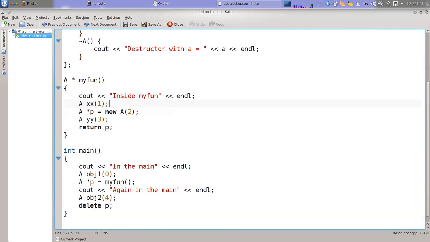The destructor is called either when I explicitly delete an object that has been allocated dynamically with new, or when an object that has been created on the stack goes out of its lifetime. So in this case, x and y are destroyed when function myFun returns.